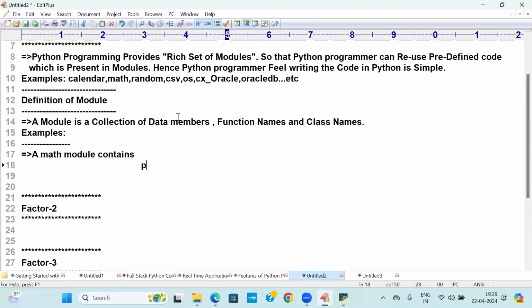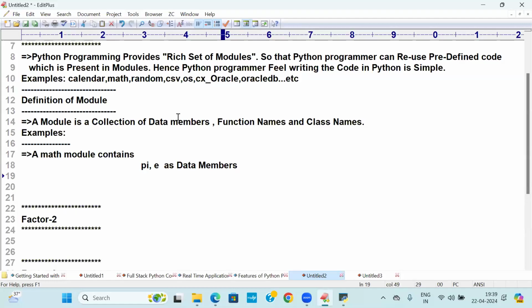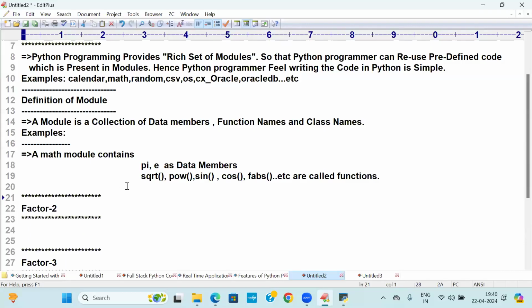Pi, comma, what? E as what here? Data members. Next is called what? SQRT, POW. Next is called sin. Next is called what? Cos. And next is called FABS, etc. Or called what, students? Functions. Or called functions. And here class names are not there. Further, I will tell you what is the meaning of class name.